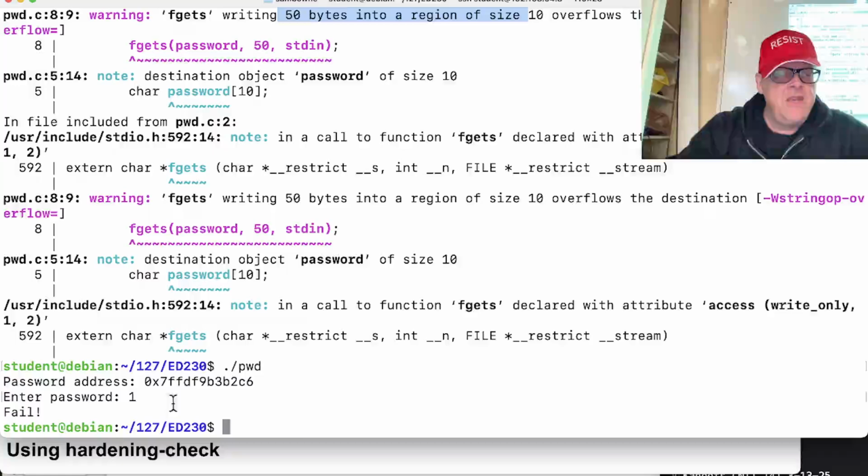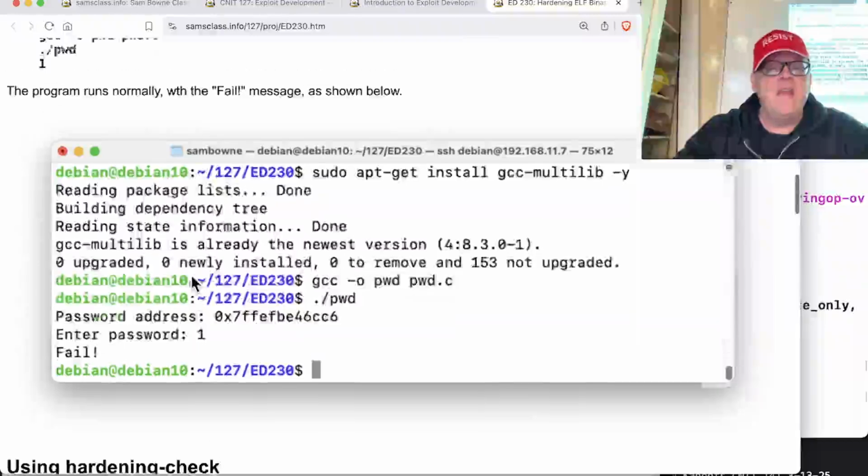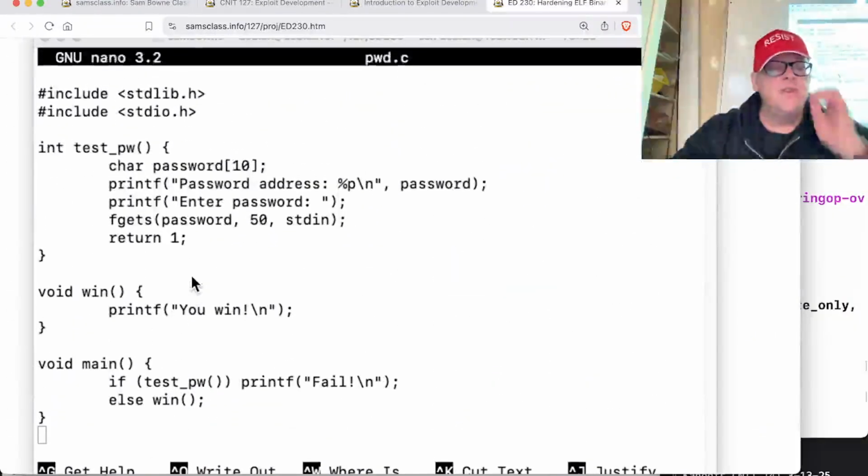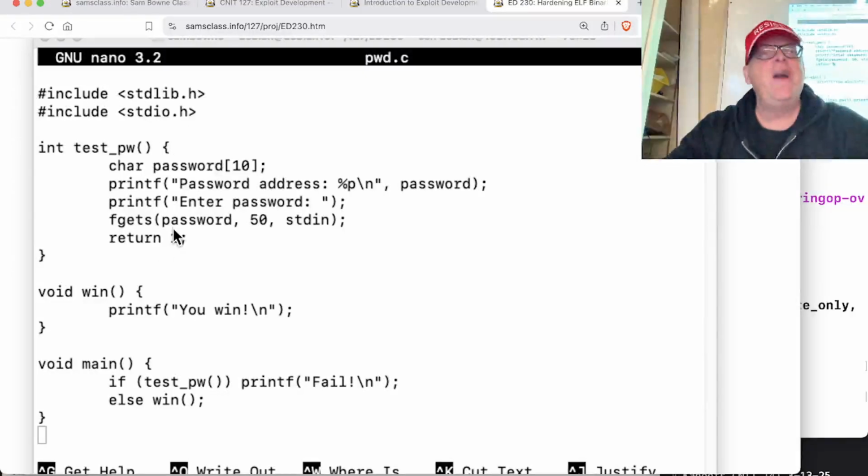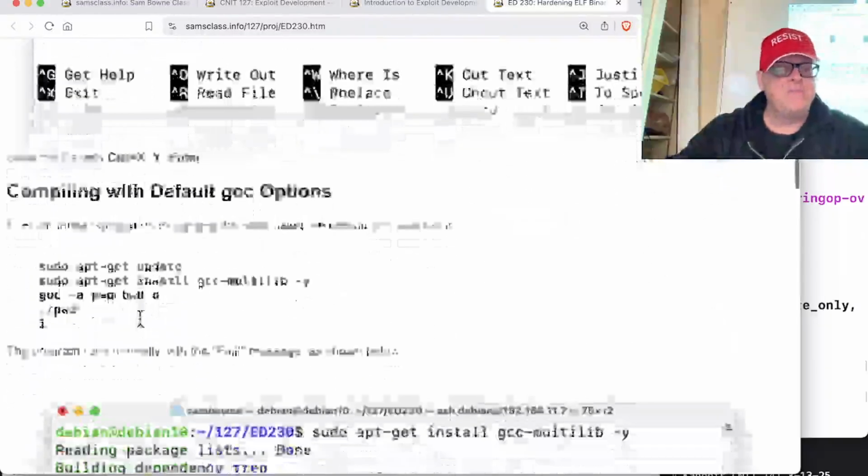So here's the game. You run this thing, it shows you the password address, and then asks you for a password, and then you get fail. And I think you'll always get fail. If you look at the source code, here's win, and here it tests the password, but when it tests the password, it always just returns 1 and tells you it's wrong. There is no correct answer for the password at all. But you can exploit a buffer overflow and run the win function, of course.